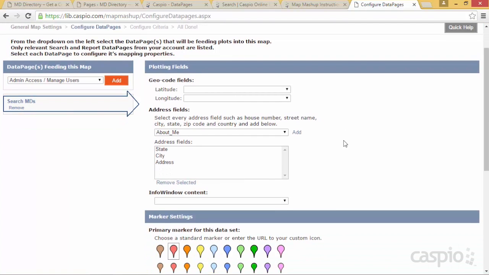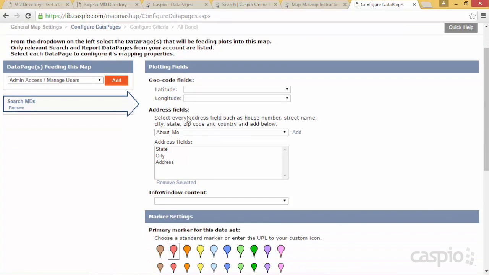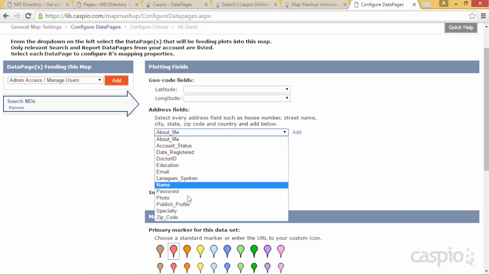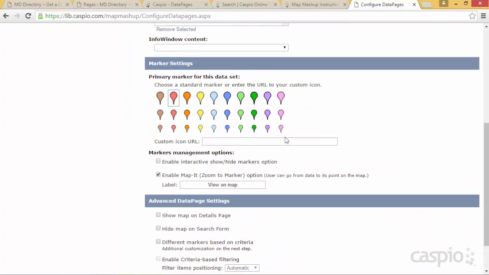And then you have a couple of more settings and options here on how you wish to configure the map. For my address fields, I'm going to include the state, city, and address, and I'm also going to include the zip code and hit Add. You can choose what pinpoint you would like to have displayed on the map. I'm going to go with this blue icon. You also have the ability to have your own custom image. So if you have a specific image designed, you can host that image and then just provide the reference link to where that image is hosted.